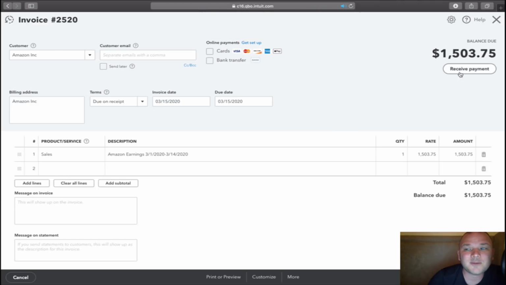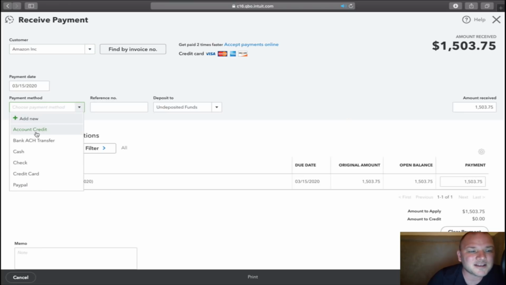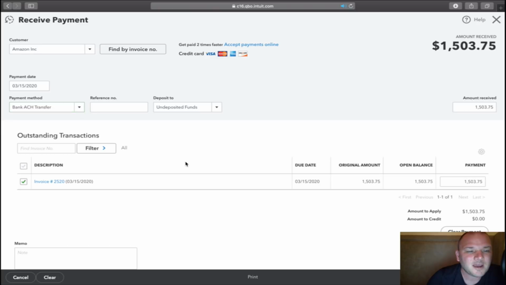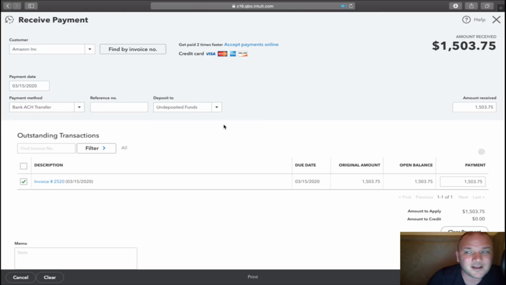Well, we've been paid, so we can go ahead and receive the payment against the invoice. Receive payment. And they were paid. Now, how did they pay us? Well, we could say bank transfer, right? And this undeposited funds, checking account, again, I just leave it how it is.